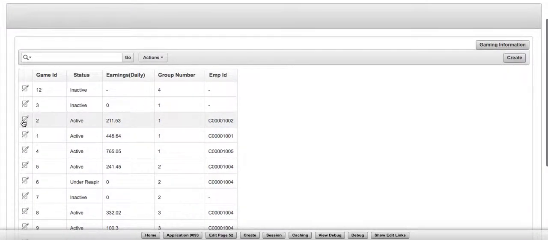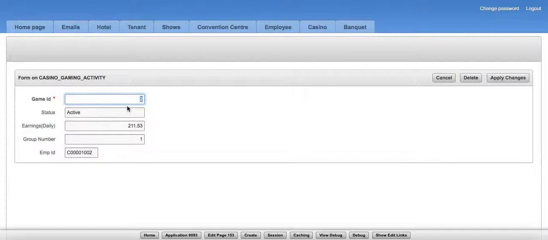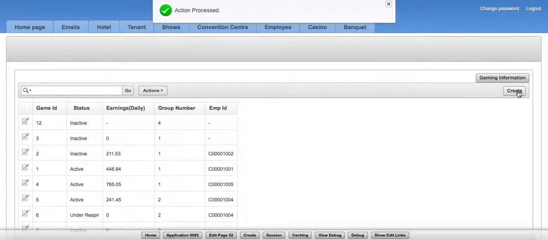So over here, let's go over to game ID number 2, and the employee who normally looks after this has been away, so we're going to change this to being inactive. We can apply changes, and we can see that the action has been processed. And as we can see over here, game ID number 2 has now been made inactive.